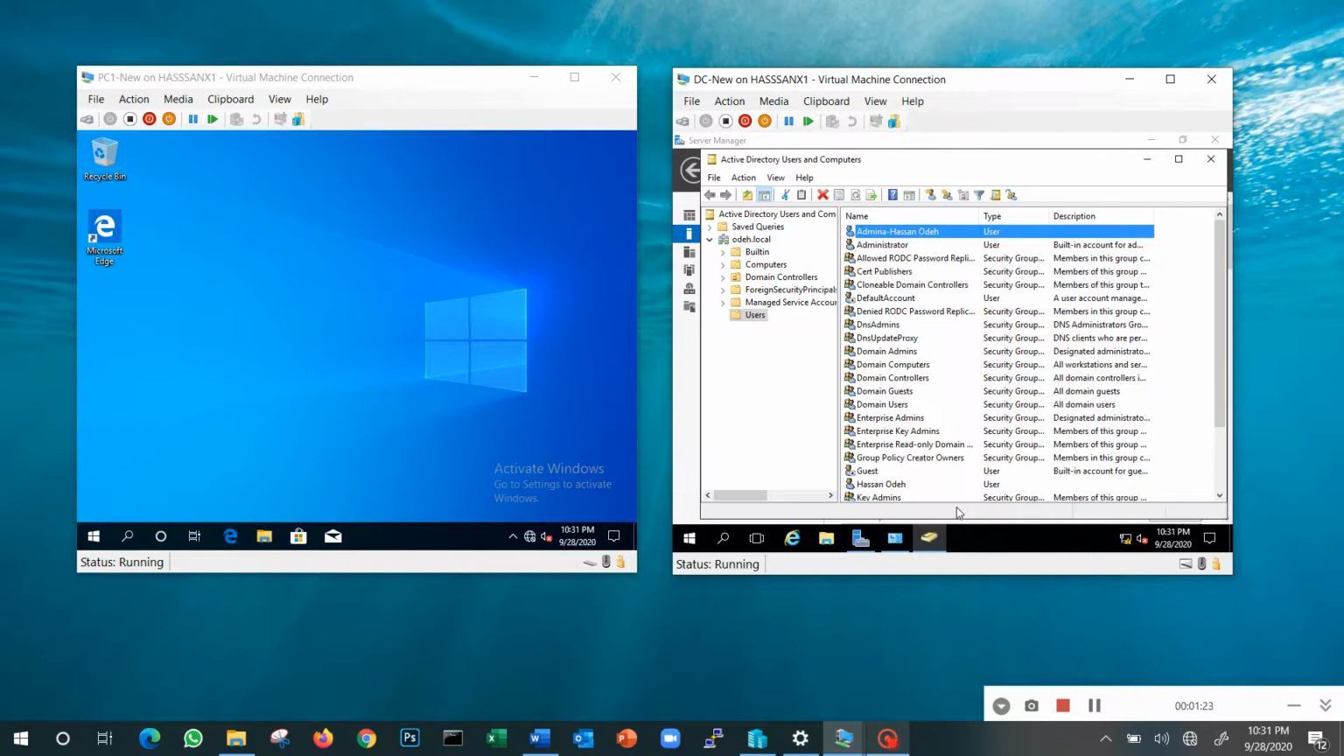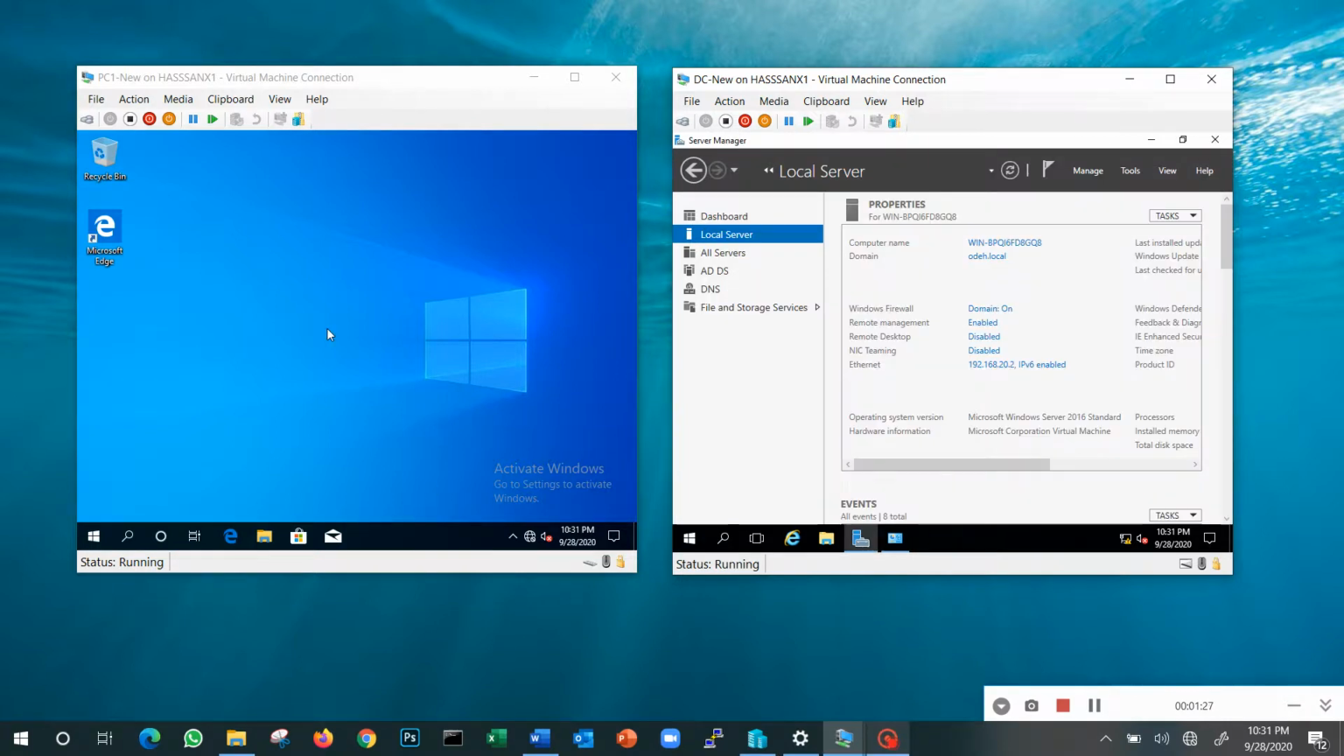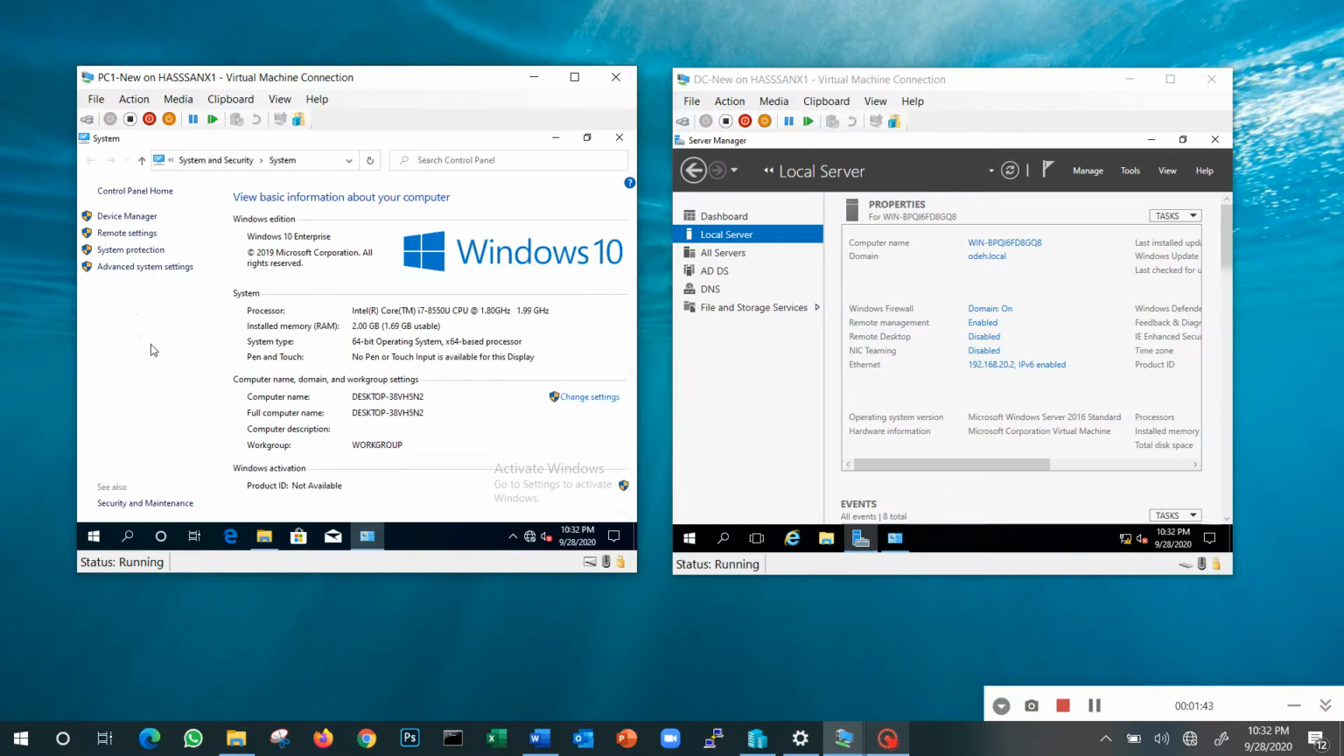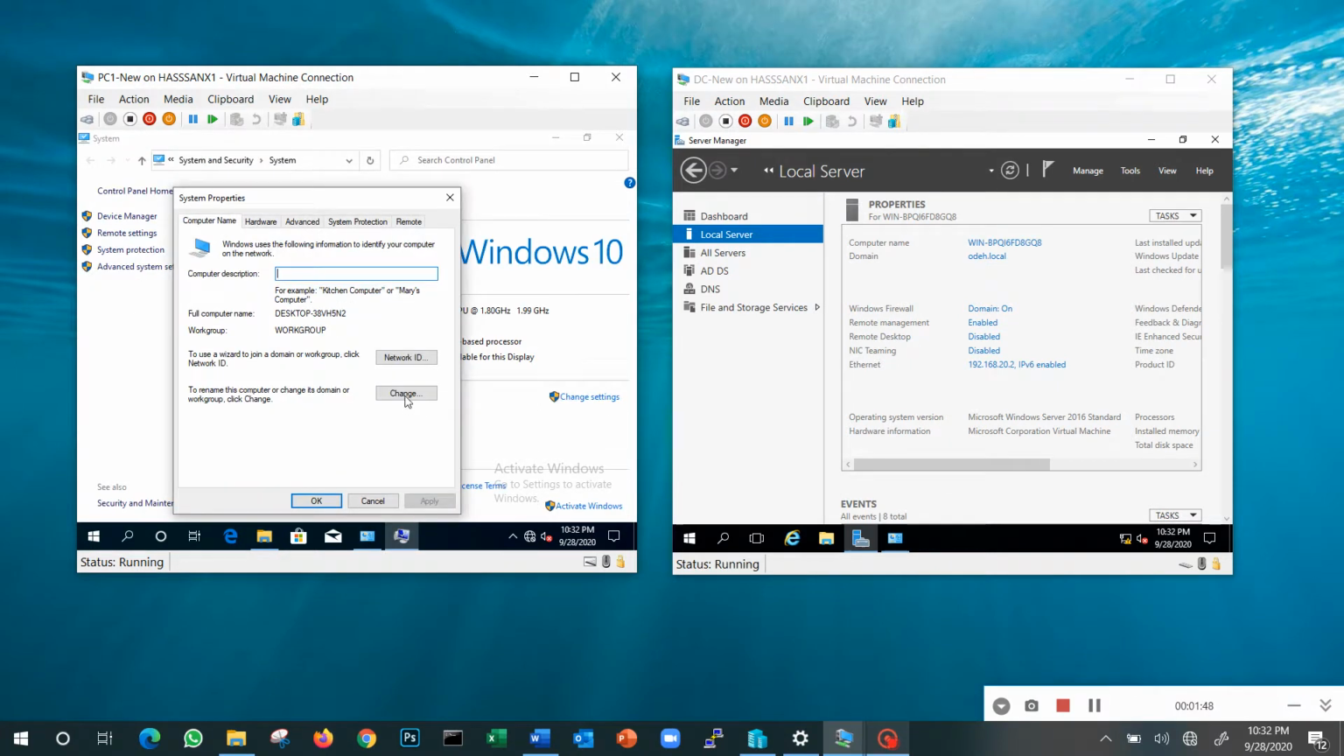Now, in our example, in order for me to join the machine, I will go to my machine. The IP addresses have to be right. If the IP addresses are not right, please review the IP addresses video. Otherwise, this will not work. There are so many easy ways to get there, but I love this one. I'll just open the Explorer, right click on This PC, Properties, and then go to Change settings. Under Change settings here, I'll go to Change.